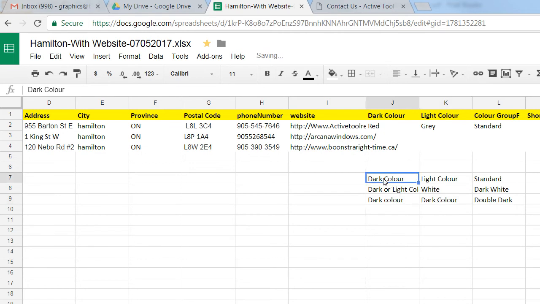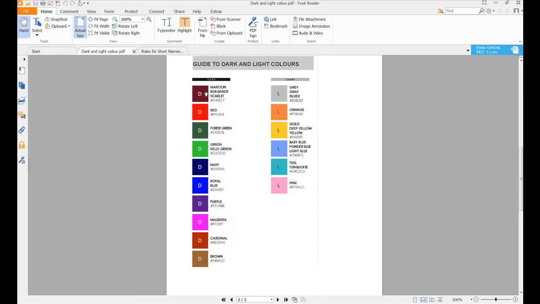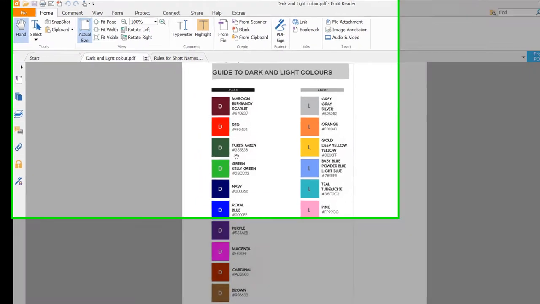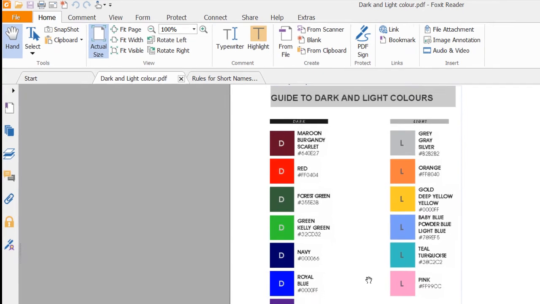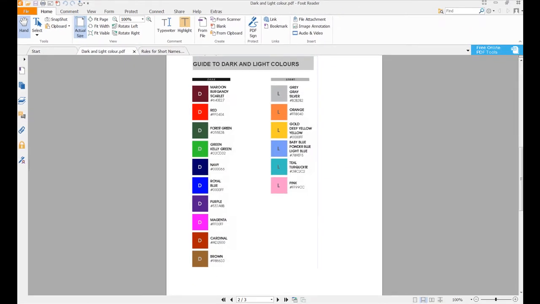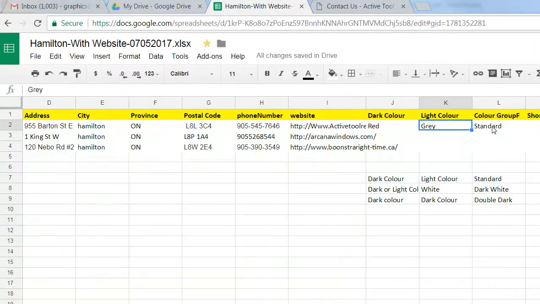When I say dark color and light color, I mean a dark and light color in our color guide. So if we had two of these colors, say we had maroon and forest green, that would be double dark. If we had maroon and orange, so dark plus light, that would be standard. But if we had maroon plus white, that would become a dark white. It's really important just to have one color in each cell. So red and gray, and then we have our color group right here.